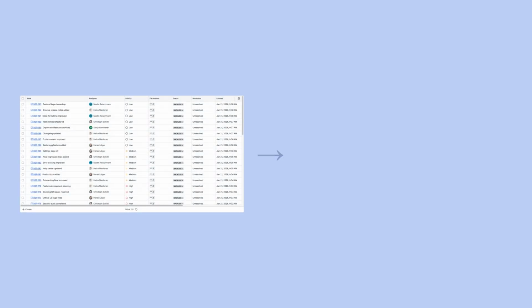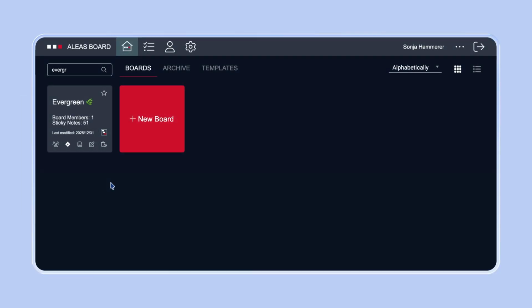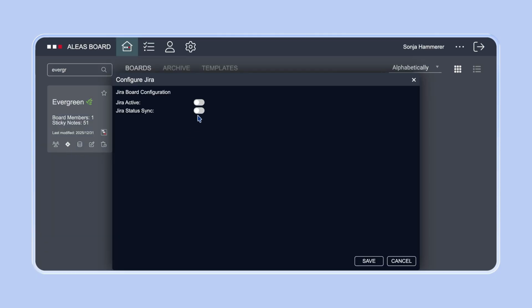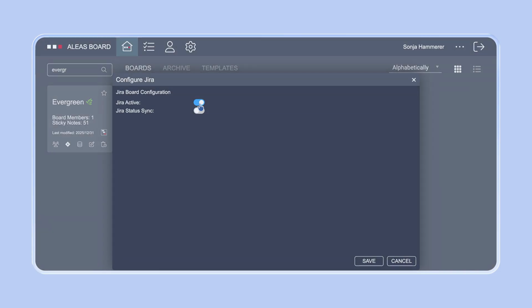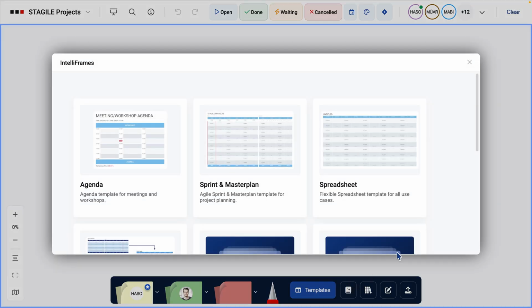The Jira IntelliFrame turns your Jira issues into a clear, structured overview, making priorities, dependencies, and progress easy to understand at a glance. Before you get started, make sure that Jira Sync is enabled for the board you're currently working on. You can find step-by-step instructions on how to do this in our board setup and management video. To create a Jira IntelliFrame, open the IntelliFrame library and select Jira. This will open the editor.